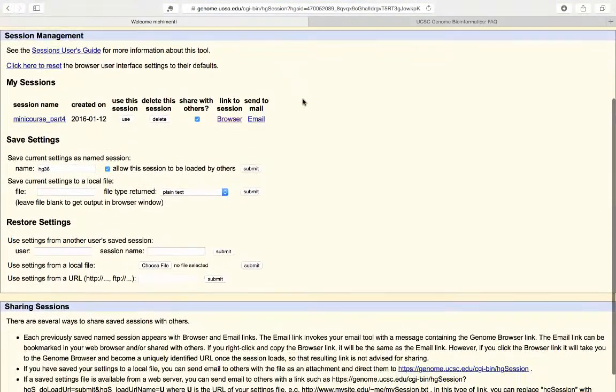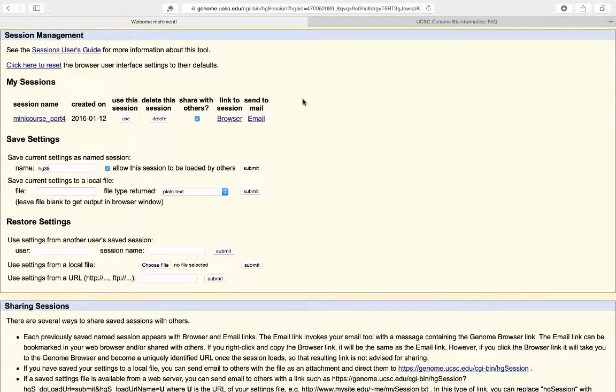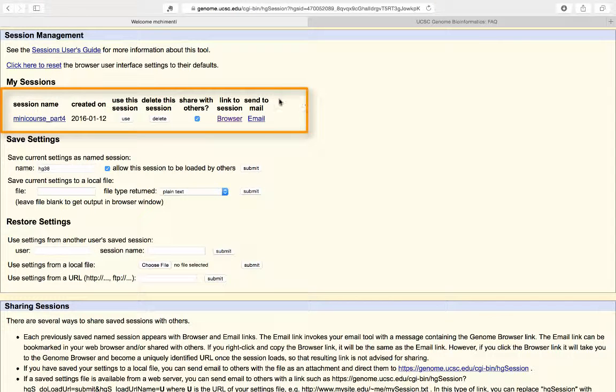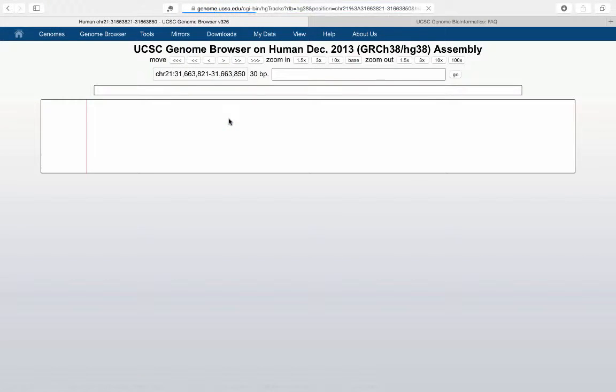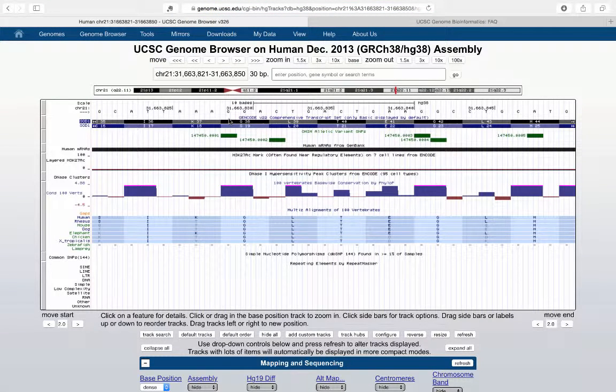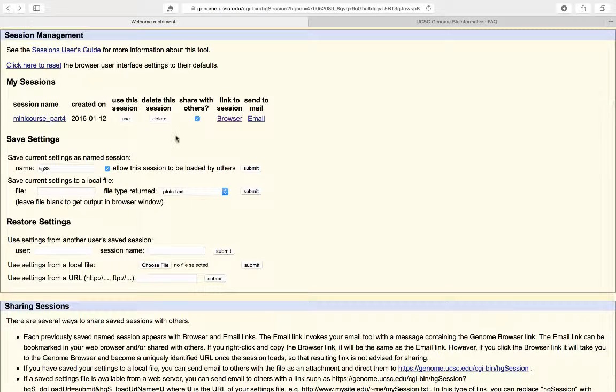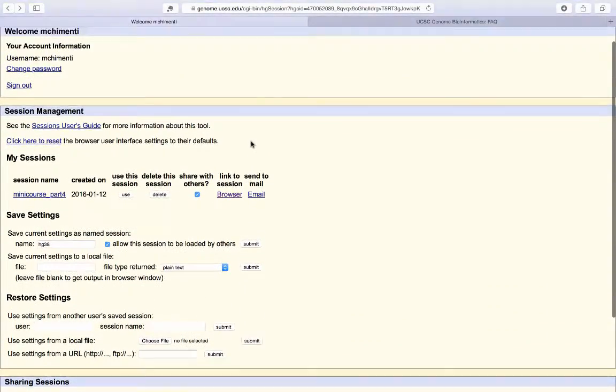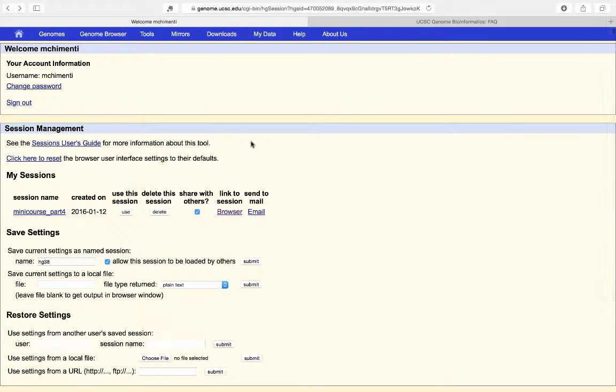Now under Session Management, you can see that I've created a session called Minicourse Part 4, and what this lets me do is go right to it in the browser, so I'll click through to that. Now you can see there's a custom display and zoom level and position and tracks that are on that I've set up specifically as an example here. If you wanted to share this with others, you could say send to email and enter an email address, and a link that would take other people to that same view would be emailed to them. So this is a way to both save your own work and share sessions with your colleagues.